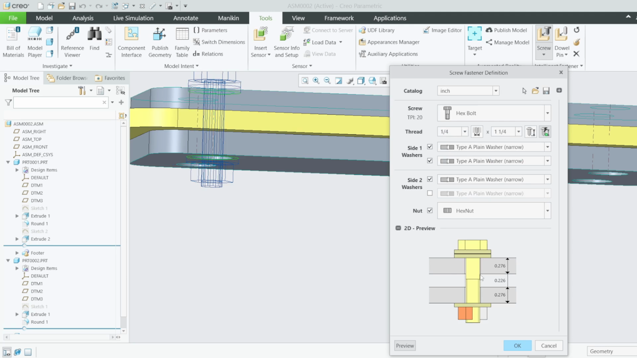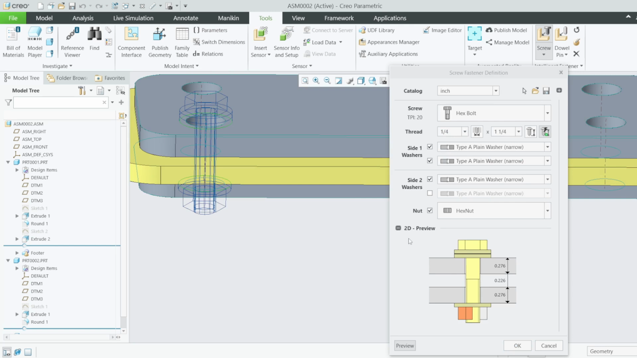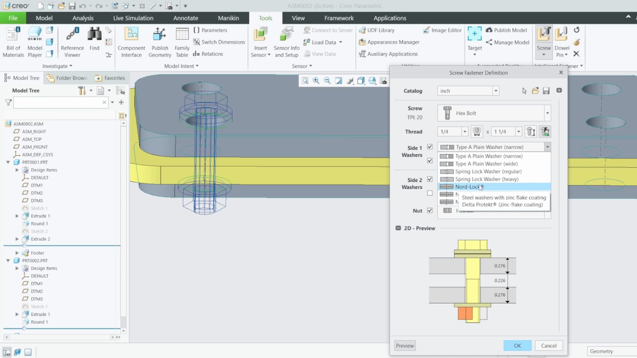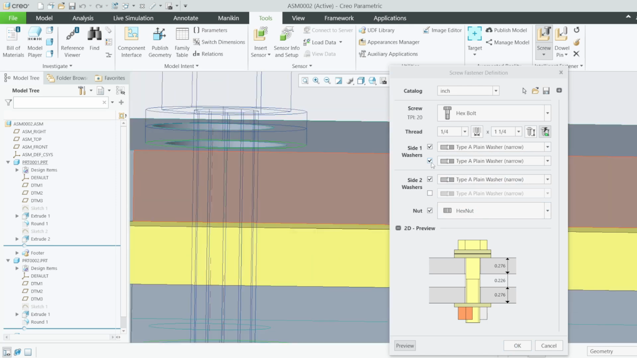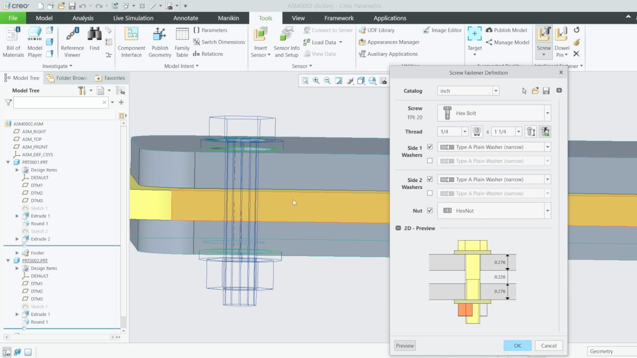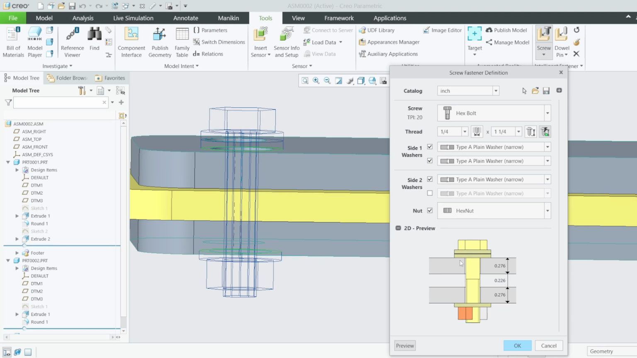And you can see a preview. From my preview, I can see I have washers. I have a plain washer, and another one. These are the types of washers. We have a spring lock washer, and a nord-lock washer, mostly used for a highly vibrating environment. It has some locking mechanism. That's in case you want to have 2 washers. But if you don't want a washer, if you just want one plain washer, you can just deselect. If you select here, a washer is added.